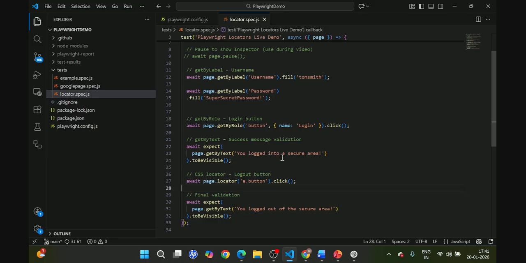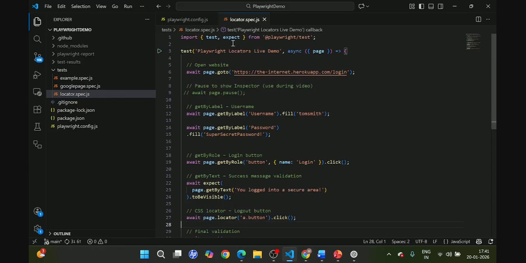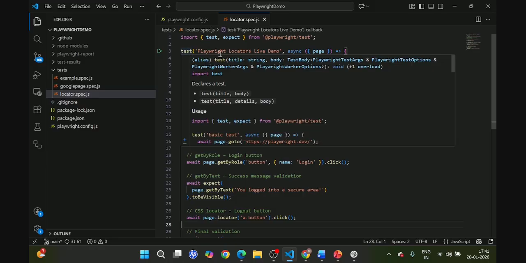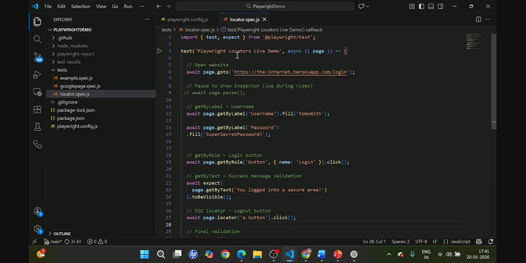Now let's understand Playwright locators using a real test case. In this demo, we will log in, validate the success message, log out, and validate again. So first we are importing test and expect from Playwright test. Test is used to define the test case, and expect is used for validation. And we have this, our test block.